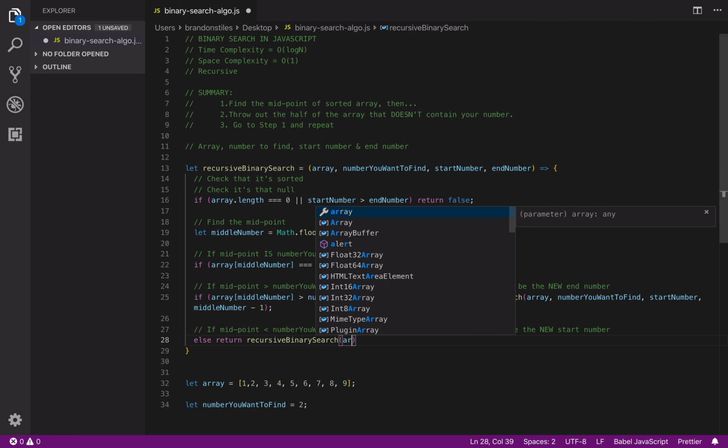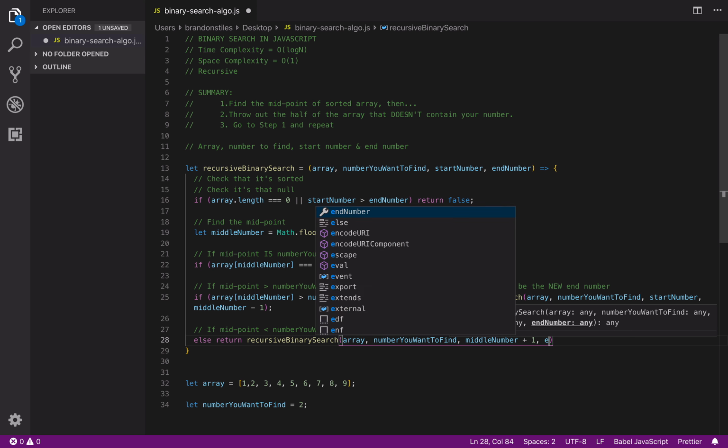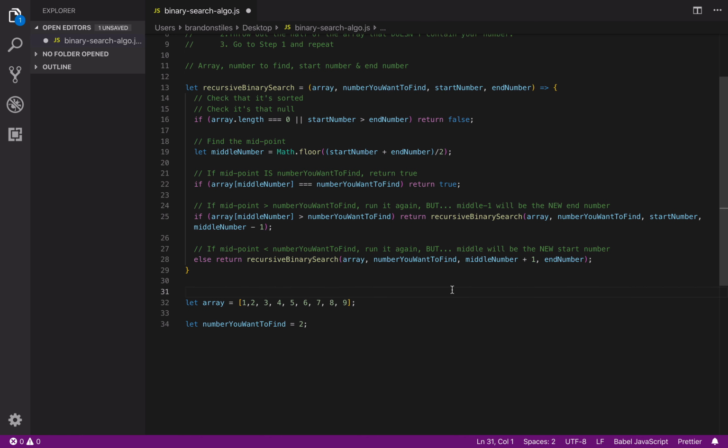So again, we want to pass it the array and the number you want to find. This time the new start number is going to be the middle number plus 1, and then the end number is going to stay the same. And that's all there is to it. That is binary search. So again, it's just picking a midpoint, checking if it's higher or lower, and then eliminating the other half that is not. So that's all there is to it.